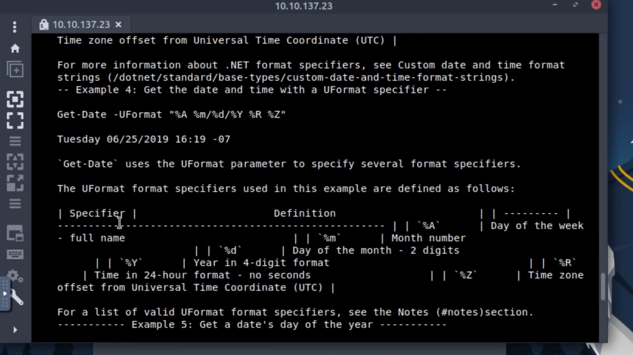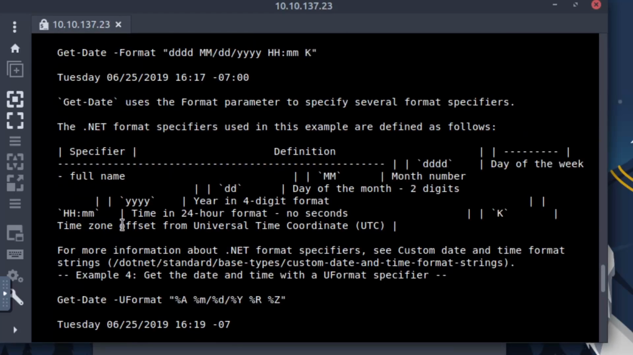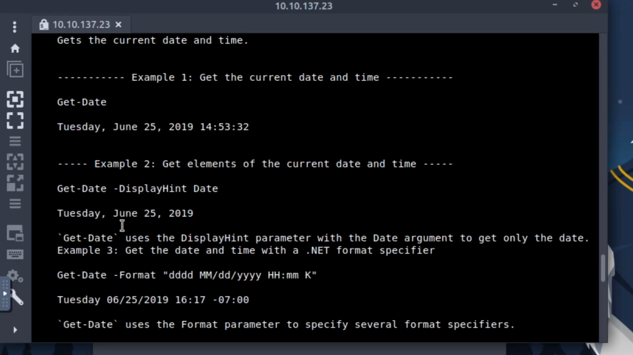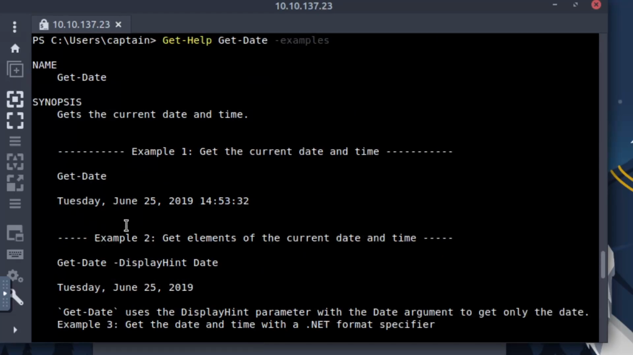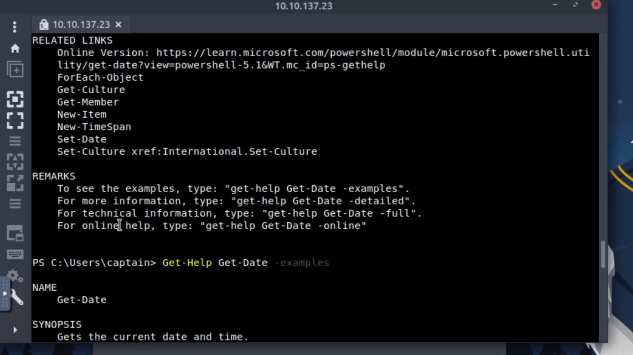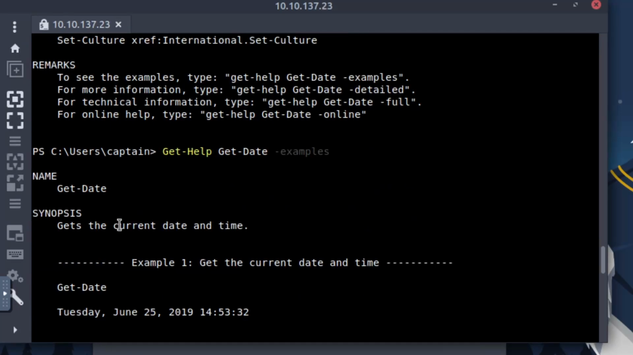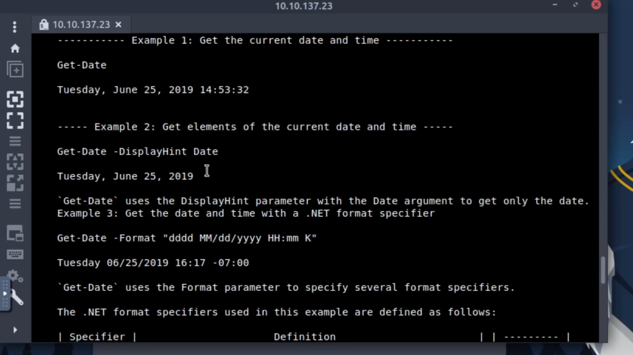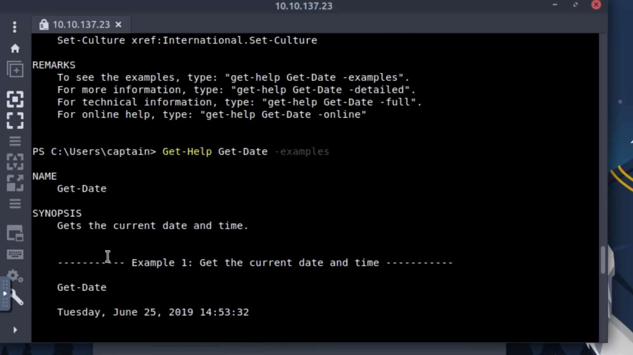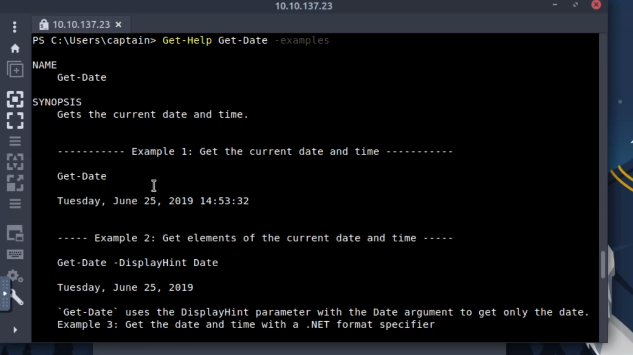So this is a very useful series of functions. As you can tell, the more you stack these options on top of it, the more useful it becomes, and it'll start giving you some really powerful tips. In this particular case, we can get examples, and it will show a list of common ways that we can use the chosen commandlet, which in this case is get date. It says example 1, get date by itself will do this.